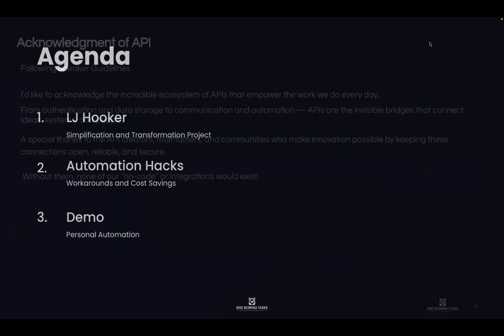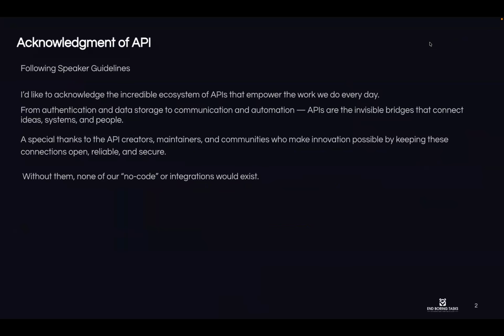Okay. So before I start, we are an API-based event, right? So this is my recognition of API events and API technology. Today I'm using a no-code automation. I know behind the scenes there are lots of APIs working for me. So this is my thank you for the community.